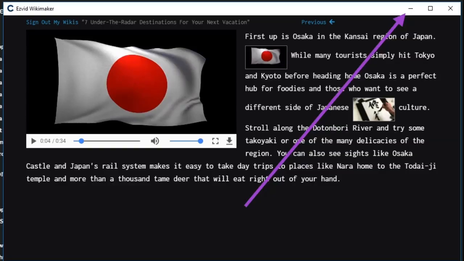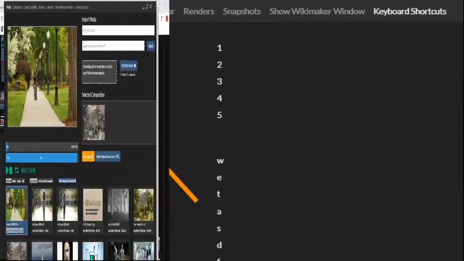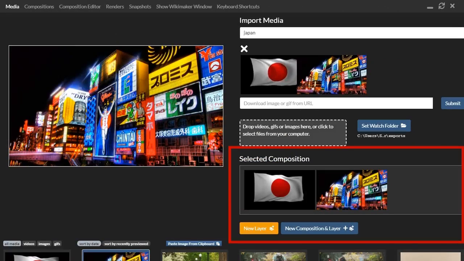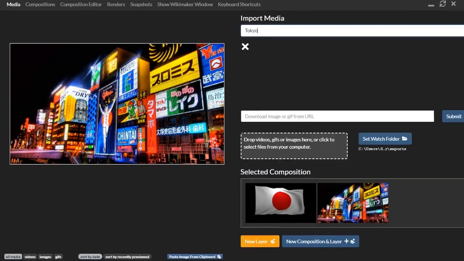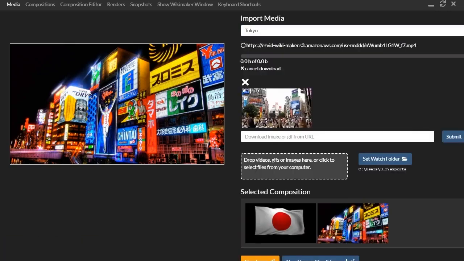Minimize the Wikimaker window and look at the top of the screen. You'll see Media as the option on the left. Click on it to view the media screen. This is where you can add images and videos to create your first composition. Ezvid's library of fair use images and videos can be searched from this screen. Type in a keyword to find related clips. When you find one you like, click on it, and it will be added to your media library.